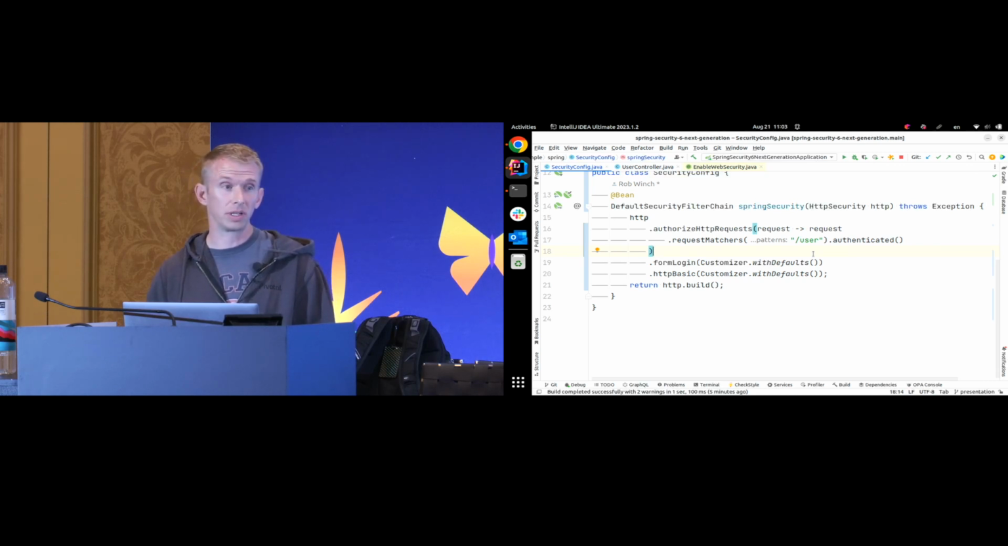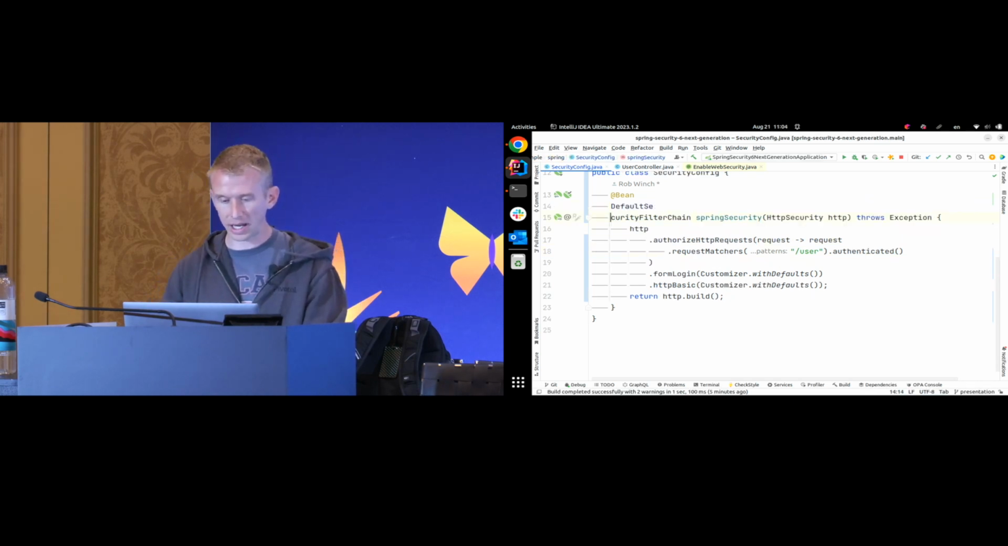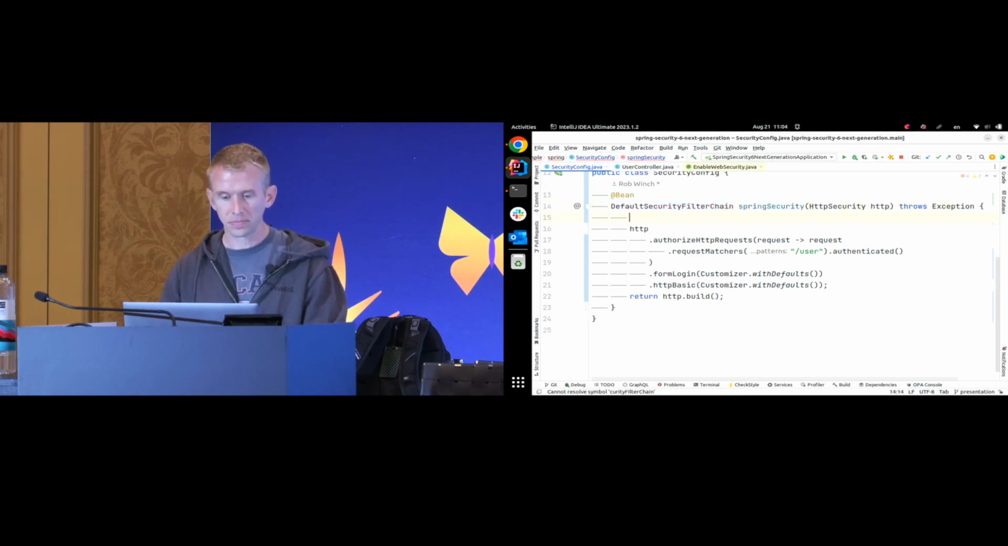But we also don't want to have you surprised when you migrate to Spring Security 6. So what can you do to prepare yourselves? Well, our guides will actually allow you to opt into these defaults eagerly.